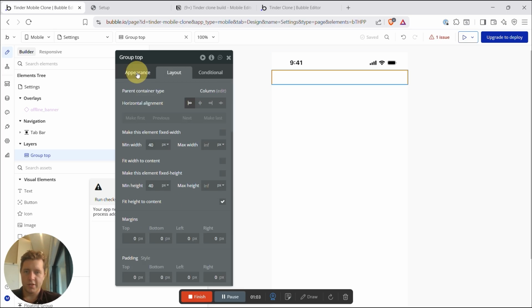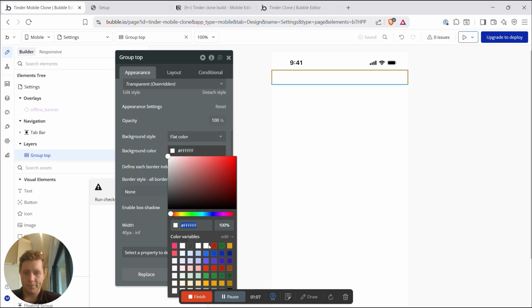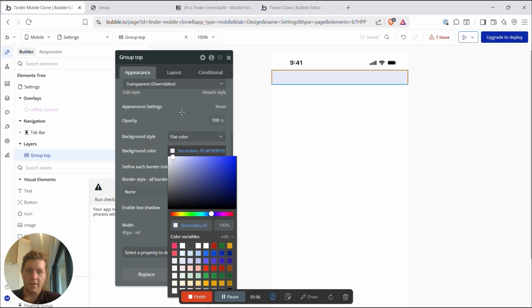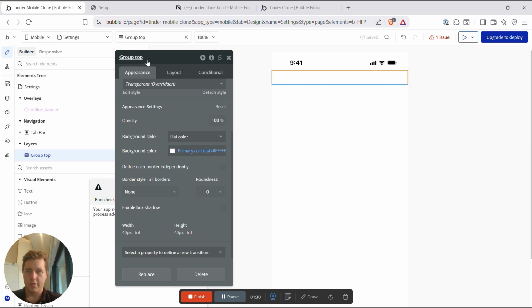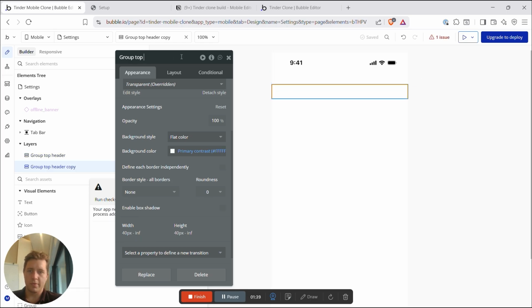And to start, we're actually going to add in a background style. We're going to make it a flat color. And we can make it gray, or alternatively, we can keep that actually as white. And then within or below this group, we can add in another one which will hold our settings items. So we can call this top header. And then this one we're going to call top settings items.